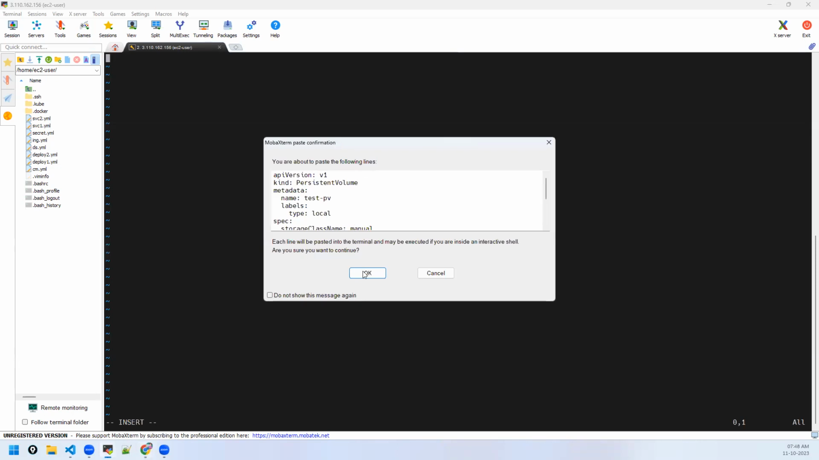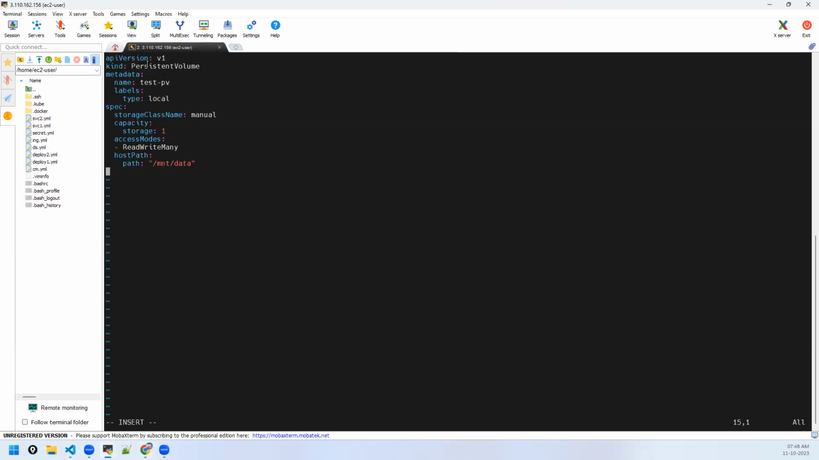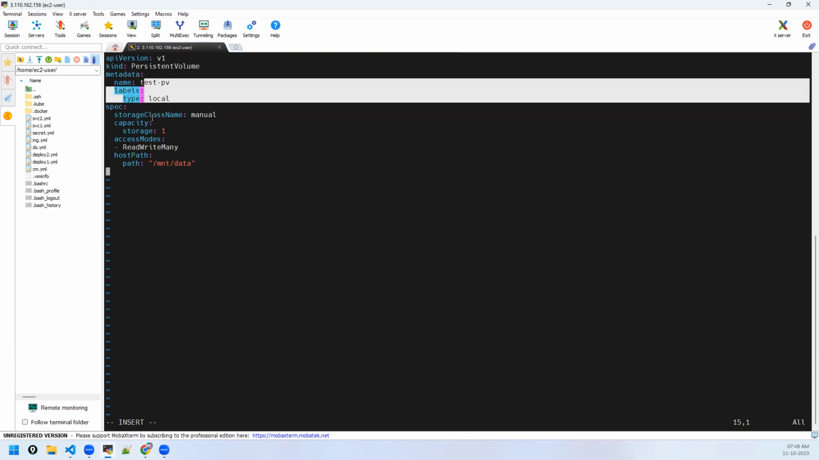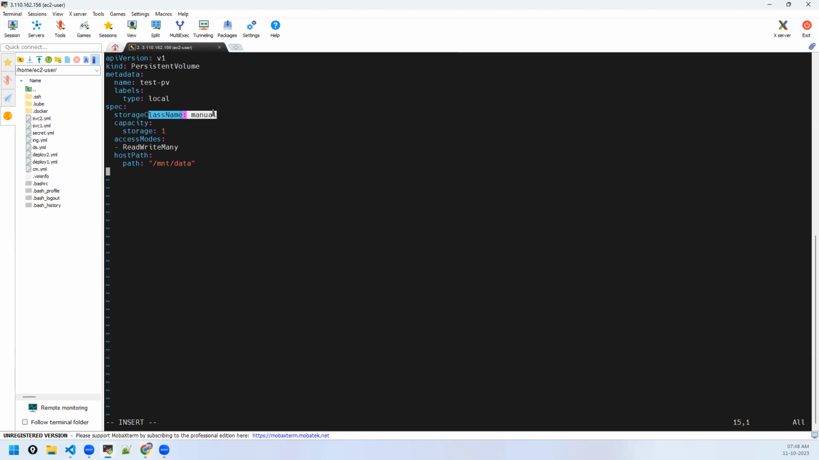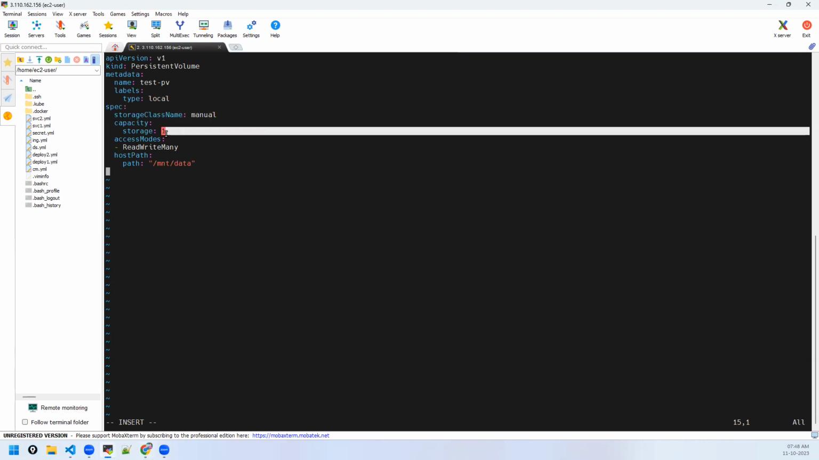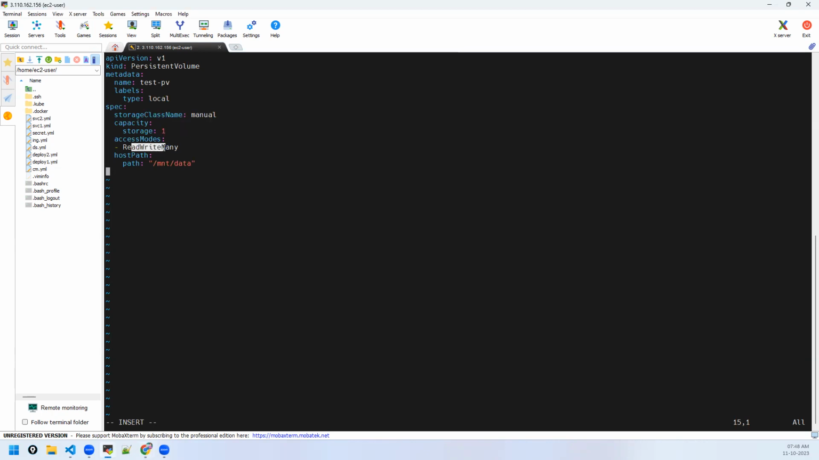This is the one. See, persistent volume. Kind is persistent volume now. Name is test PV. It's on the local machine. Storage class is manual, like we were creating them manually. Storage is 1 GB. Read write many. Host path means this volume should be on which location.